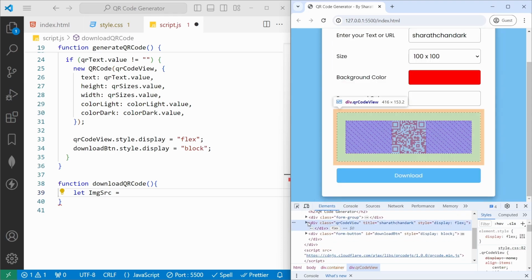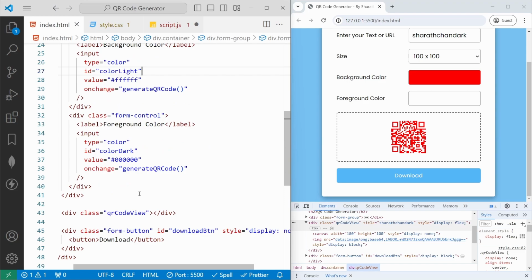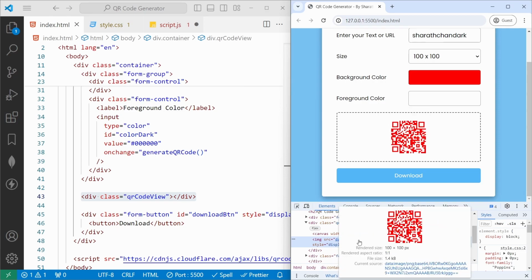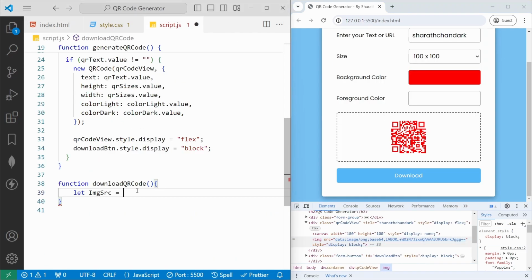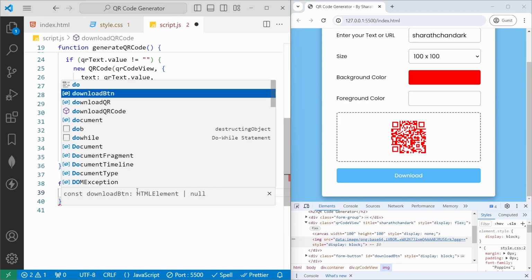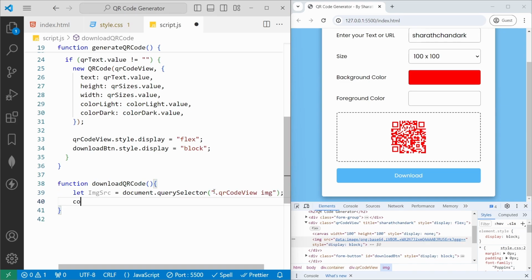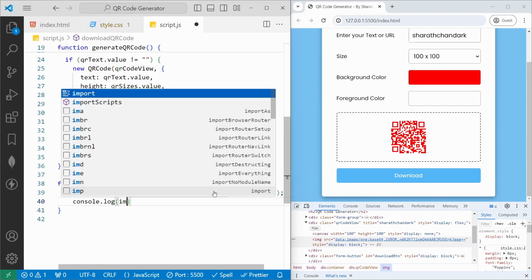QR code view. In HTML, we have nothing. It is empty. Once we generate, it will append the canvas as well as the image file. So we need to download this image file, right? So I will add the declaration of document dot query selector with QR code view dot query selector of class and then image. I will add the console.log of image source.